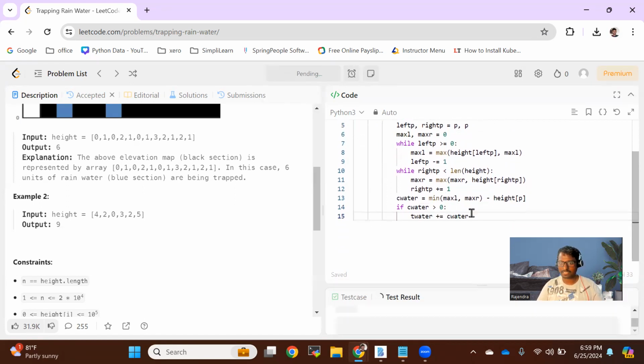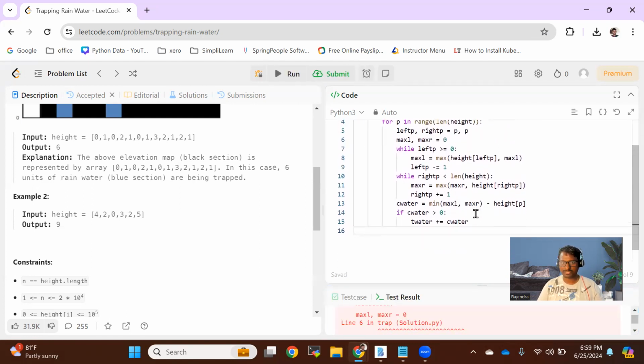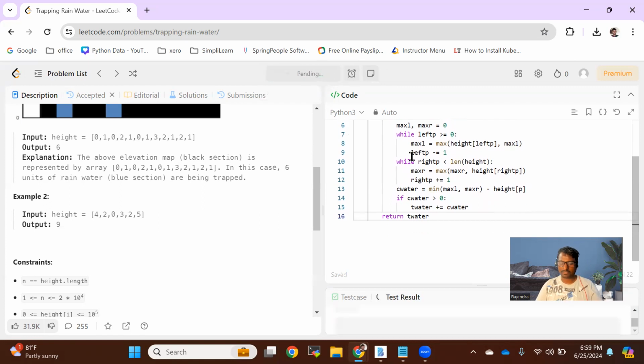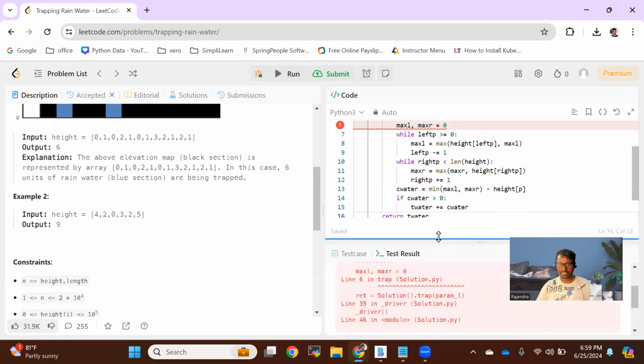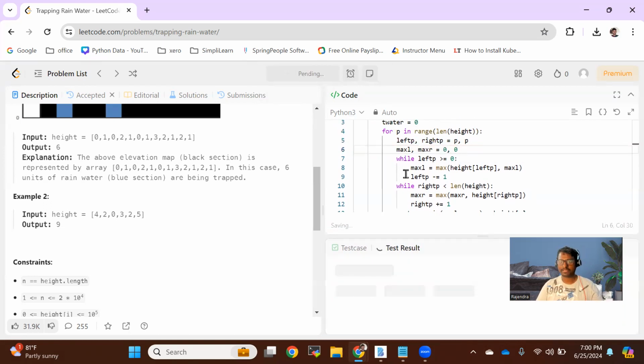Oh, sorry, I have not returned anything, so it should fail. Let me just return total water. Okay, let me run it now. Let's see if this is passing the test cases or is there any issue. So yeah, it is failing. I made a mistake in initialization. Here two values are there, so I should do 0, 0. Let me run it. This time, you can see both the test cases passed.